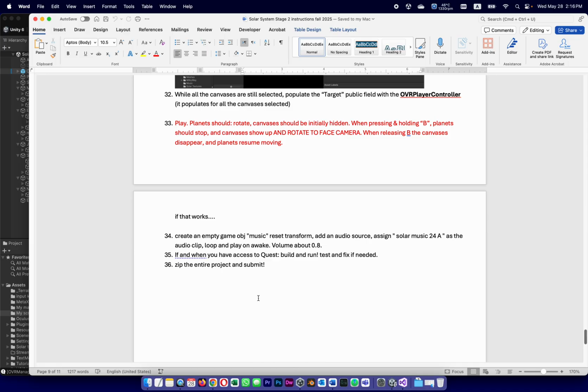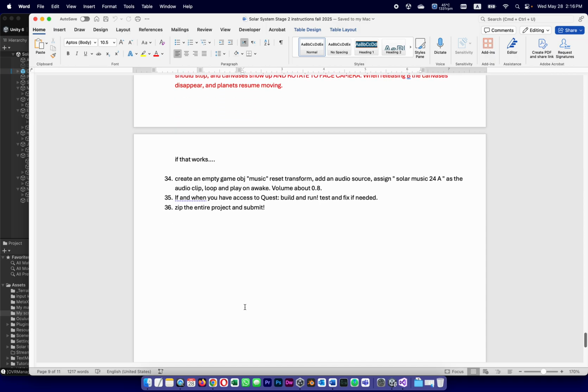And this right now, if you have access to Quest, great. If not, we're going to build it in class and zip the entire project and submit. Also reminding you that if the project zipped is too big to be submitted in your course shell, then take out the library and only the library and zip again, and it should be much smaller.